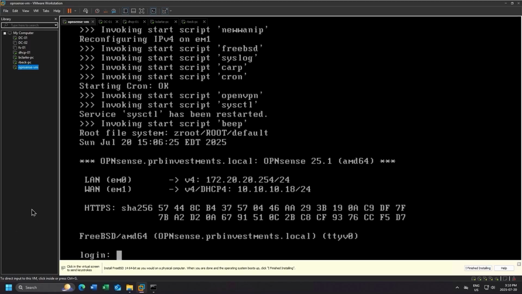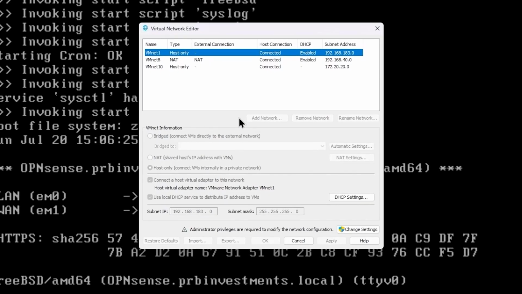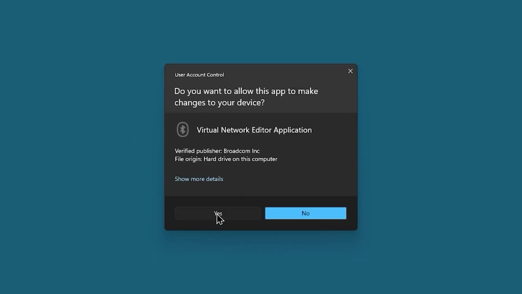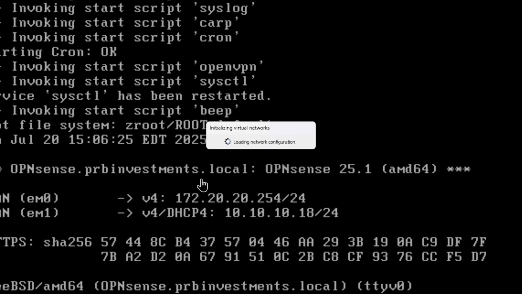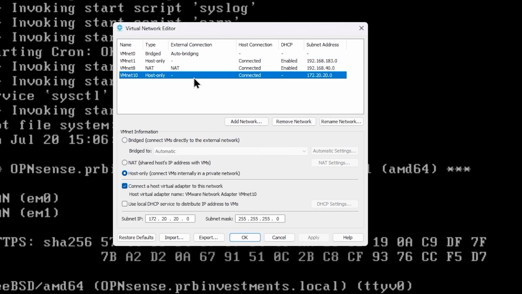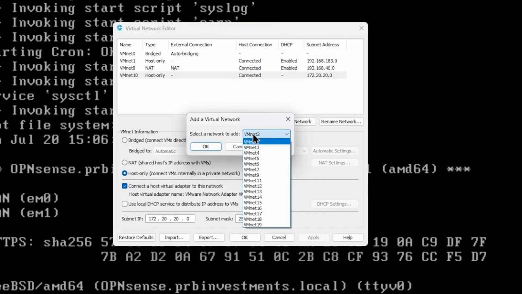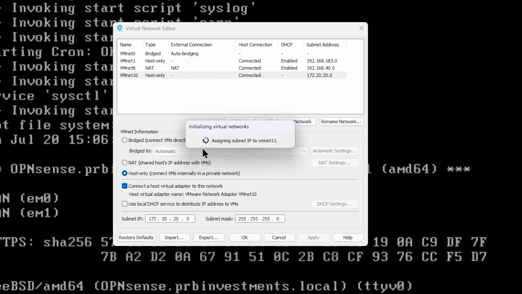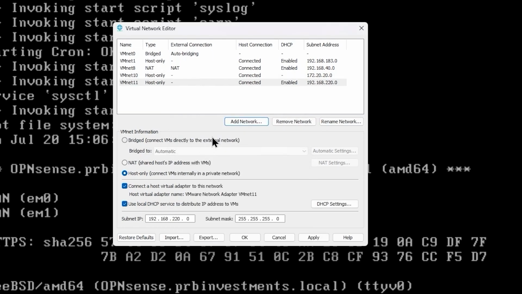So let's dive in. The first thing we want to do is add another network adapter to our virtual machines. I will click Edit in VMware Workstation, then Virtual Network Editor, and here I will click Change Settings, and say yes to allow this application to make changes to my computer. Here I will add a new network, and I will select VMnet 11. But you could choose any network that's available to you. Then I will click OK and wait for VMware to create our new network adapter.